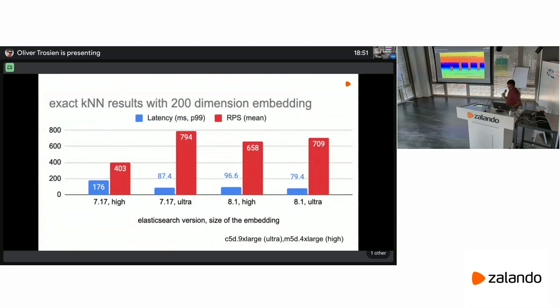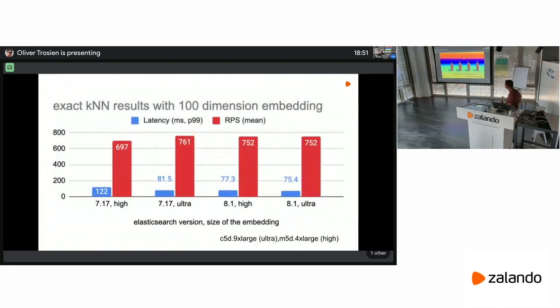A question on high versus Ultra in 8.1, right? There's no additional latency, and also the throughput is basically the same. Does that mean adding more CPU cores for 8.1, at least for our setup, didn't help? Yes. I think with exhaustive search, there's some ceiling that you hit. Adding more CPUs will not help anymore.